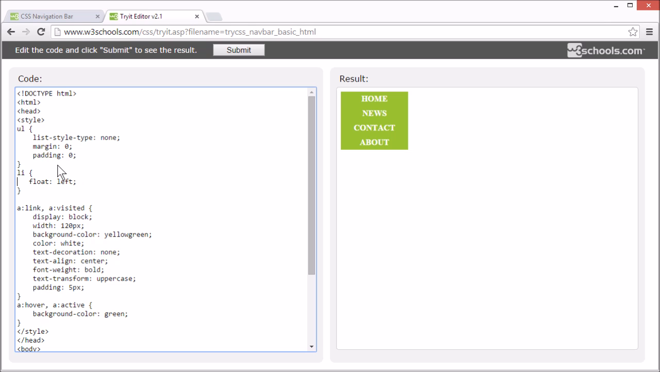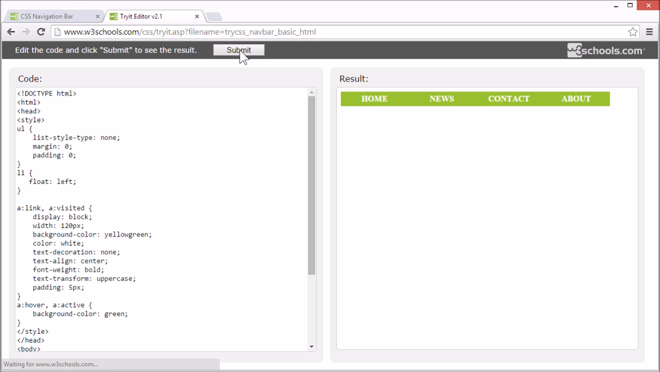Now we set it to float left, and the items will appear next to each other on a horizontal line. So now we have a fully styled horizontal navigation bar.